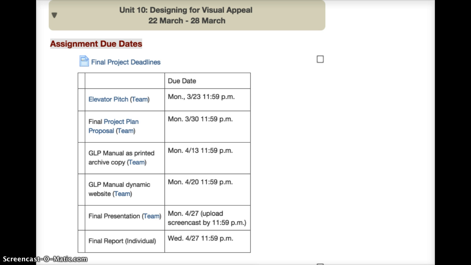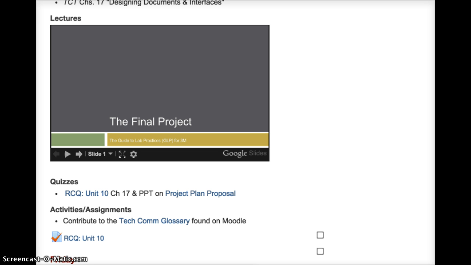As you can see, the assignment due dates are listed in Unit 10 again, just like in the prior unit. And you did have the elevator pitch, which was due on Monday. Your project plan proposal is due this coming Monday, March 30th at 11:59 p.m. In this screencast, I'll cover the final project components and also show you a template that you should use in order to put your final project together.